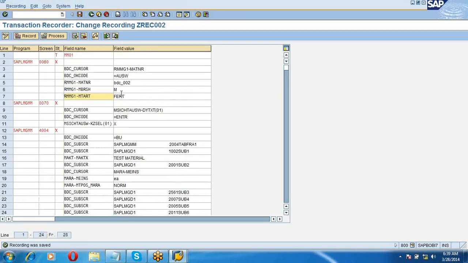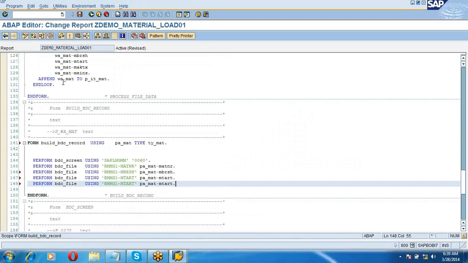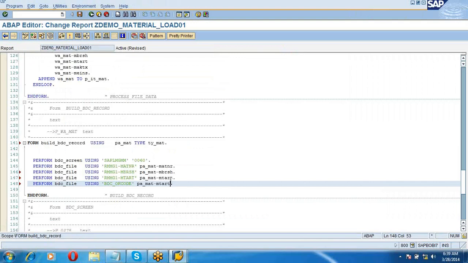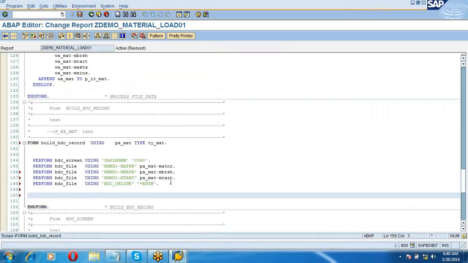So we have populated the three fields. Then the next thing to populate is OK code. OK code is nothing but the function code of the button that you have clicked. You have clicked on the button select view. So the OK code of the button that we have selected. So BDC OK code. Yeah, that's a hard coded value. So use it as it is. Copy. Paste. So one screen is done.